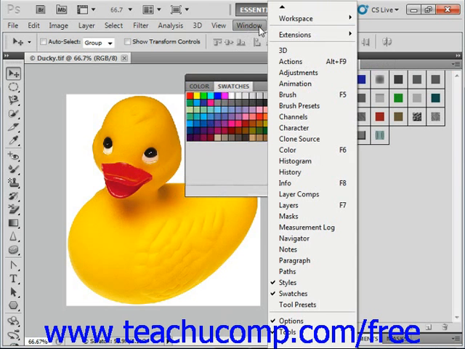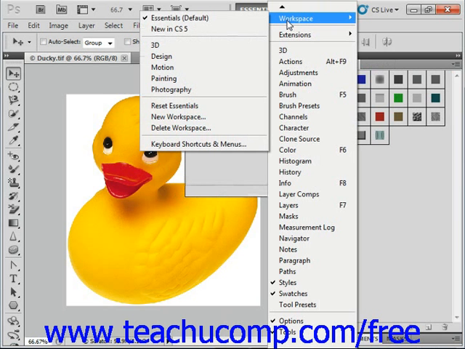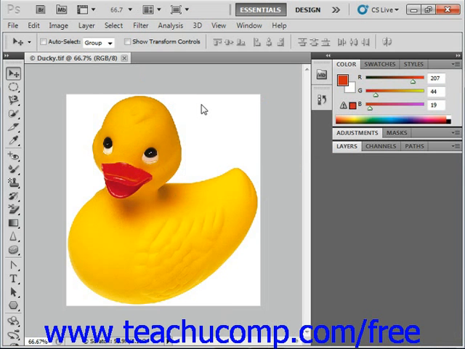Now if you wish to reset the panels to the way they looked at startup, select Window and then Workspace, and then Reset Workspace, whichever one you're using, in this case Essentials, from the menu bar. Now in earlier versions you would select Window, Workspace, Reset Panel Locations from the menu bar, or use the Workspace drop-down arrow in the Options bar, and then click your choice.